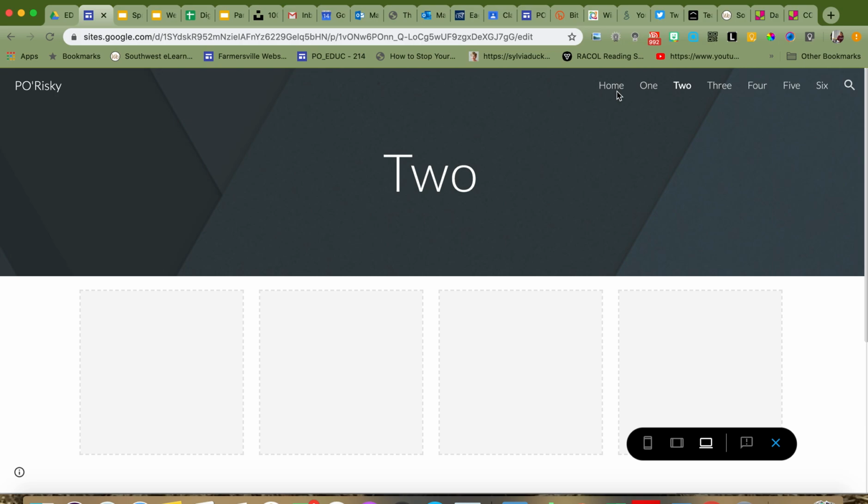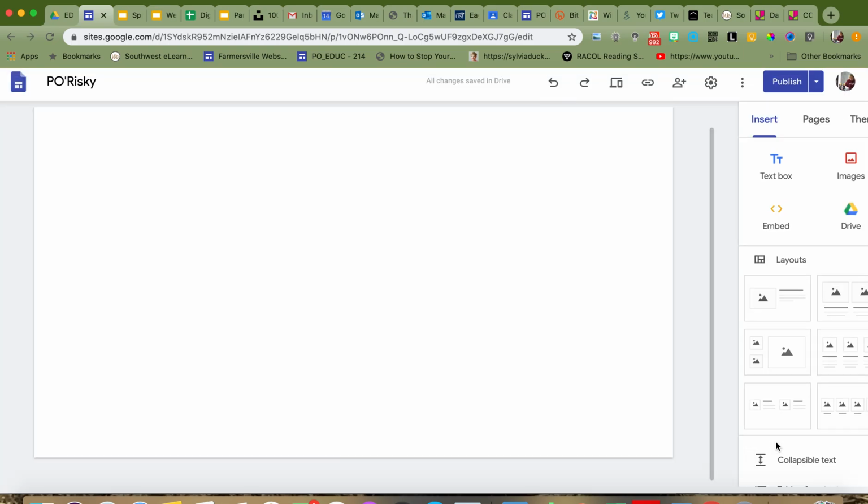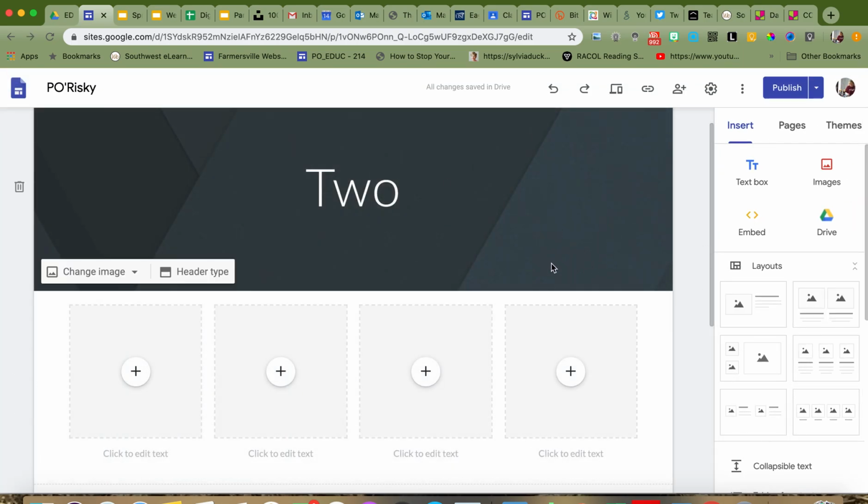If you decide to add something different to it, make your changes. Remember to publish it again. If you don't publish it again, it will not accept the changes. So if you add things to it, click on publish again so that it will accept those changes.